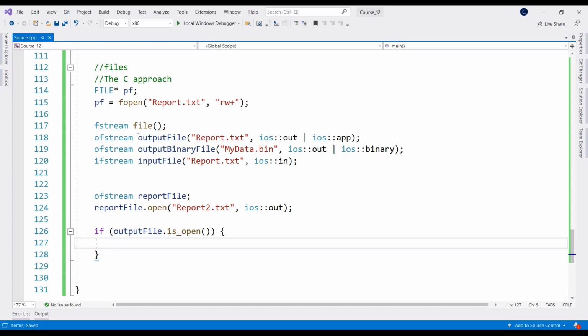Now, when you open a file for writing, remember, and this is again like in C, if the file is not there, it will create it. So right now, if I run this program, it will create a report text file in my project. It will also create a mydata.bin file in the project. And here, because I already have it, it will open it. But if I try to open a file which is not present, then is_open is very valuable.